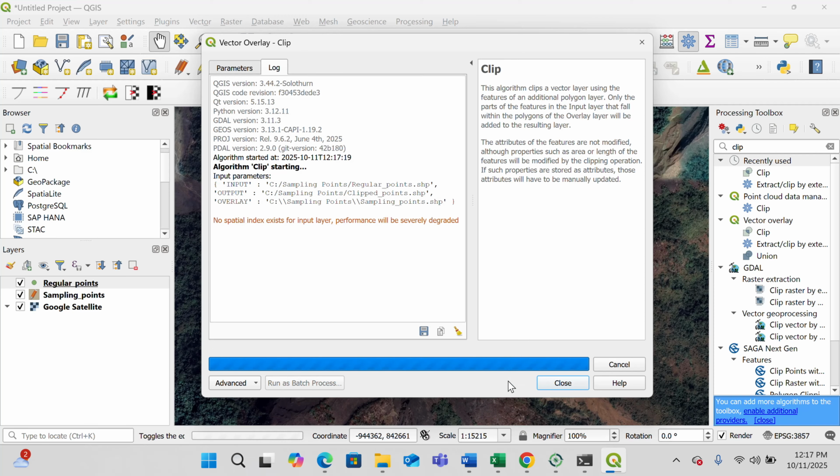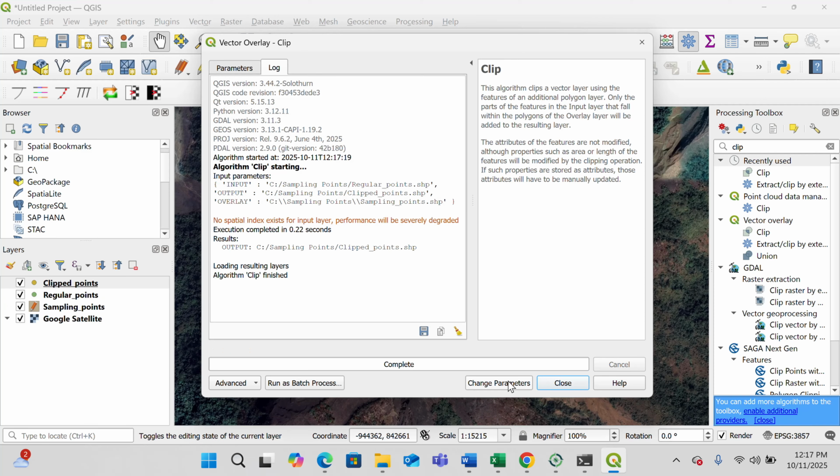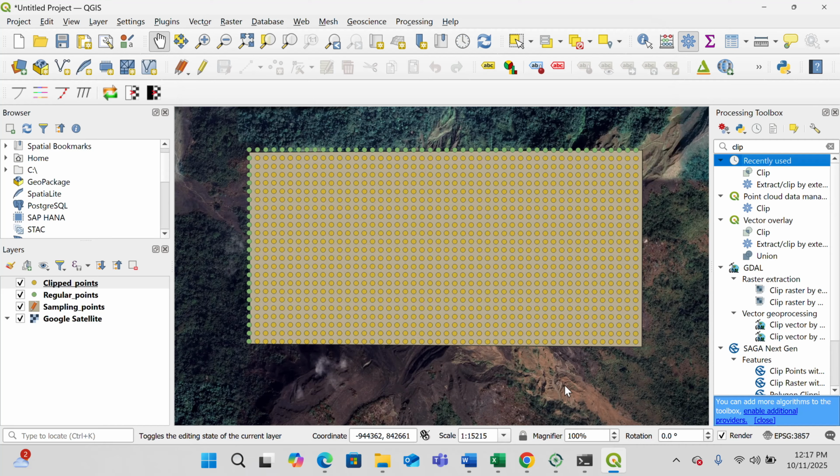So now I will just run. It's giving me some warning about no spatial index. I don't think it will affect our output. So let's uncheck our earlier regular points. Now you can see the ones we just generated fall entirely within our study area. The next thing is that it is not useful in this way because we don't have coordinates assigned to each of the points.